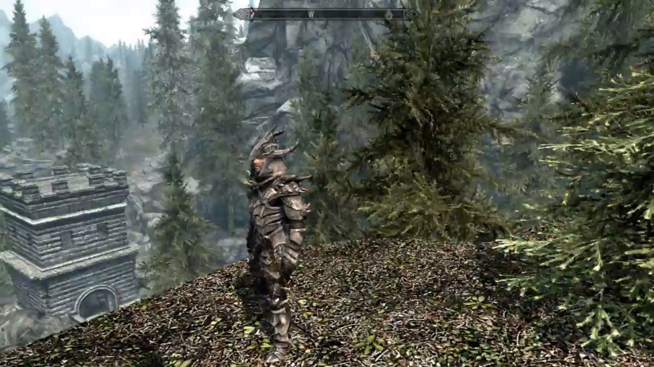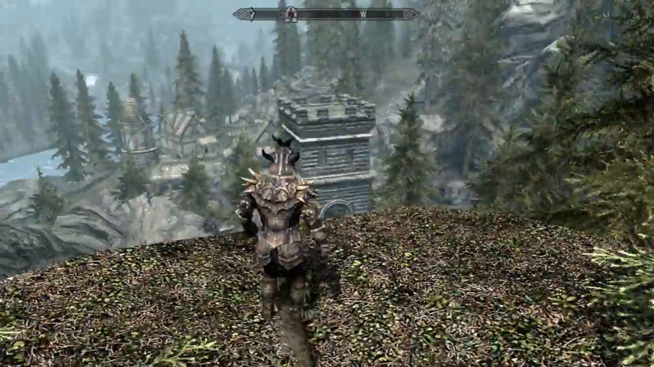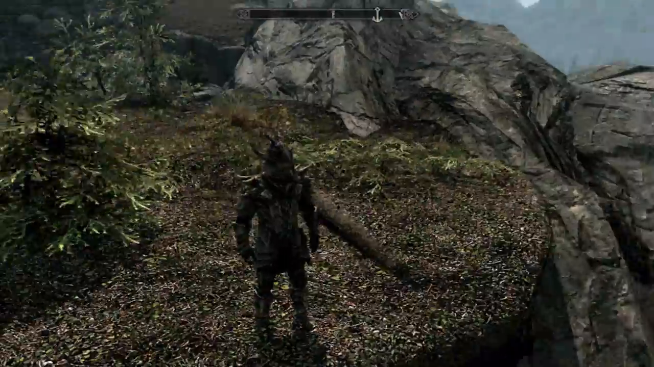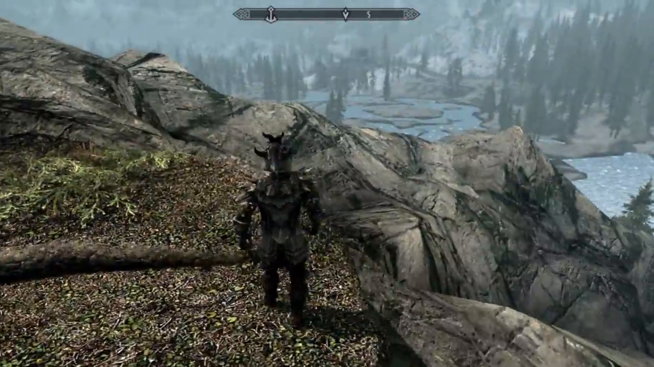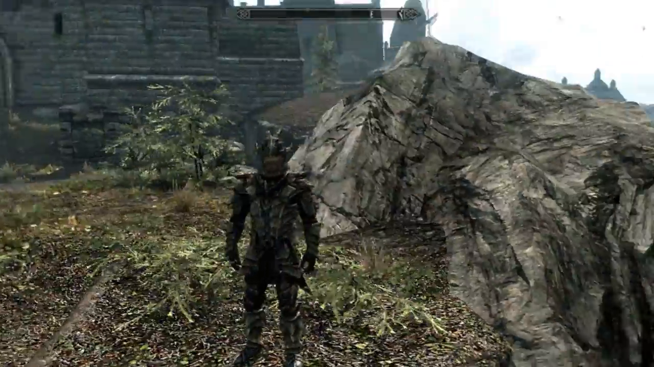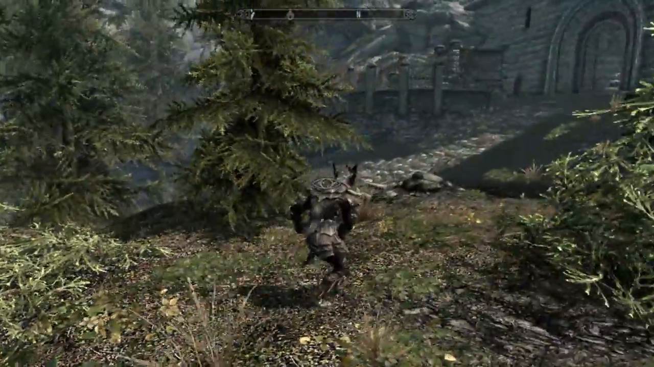Hello and welcome. We are going to do some modding. It's Skyrim, one of the best games ever. And the goal is going to be to make the dragon scale armor darker because we all like stealthy characters. Who doesn't like to be a rogue? And it's really good armor.